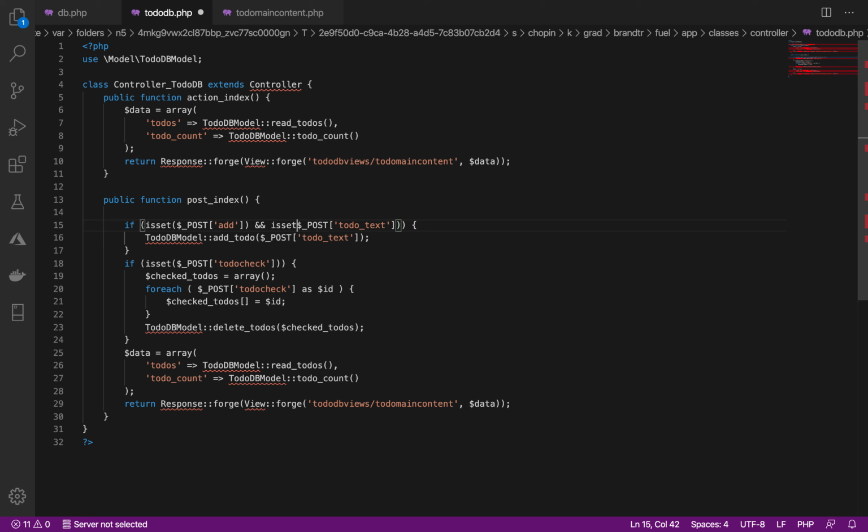Really what we should say is not an empty string or something like that. Okay. I don't even know if you can do string comparison like this in PHP, but we'll find out very quick. So we're checking that they clicked the add button and that there's some text that we want to add to the database. So then we're going to use to-do DB model, add to-do, and then we're just going to pass it that text. Okay, so what this add to-do function is getting is just the description.